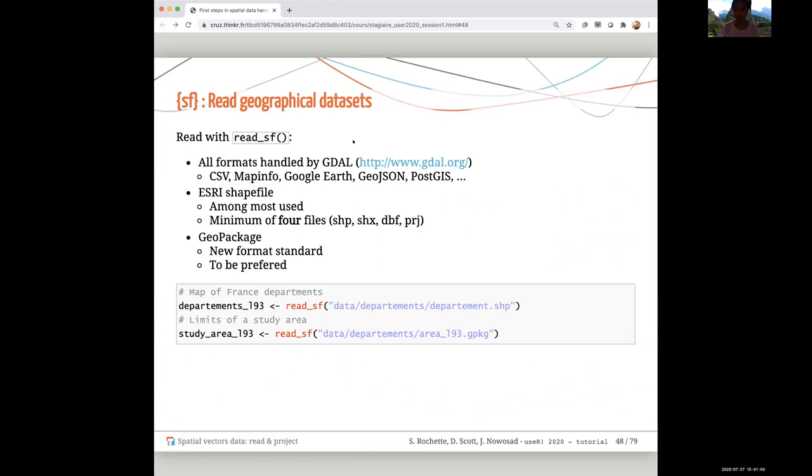The most used spatial data format is the ESRI shapefile, and that has a minimum of 4 files. I'm going to have to put my GIS librarian hat on and say, if you really want to be nice, please add some metadata to that in an XML file or just something. So if you share it, you're showing that you care with a metadata file.